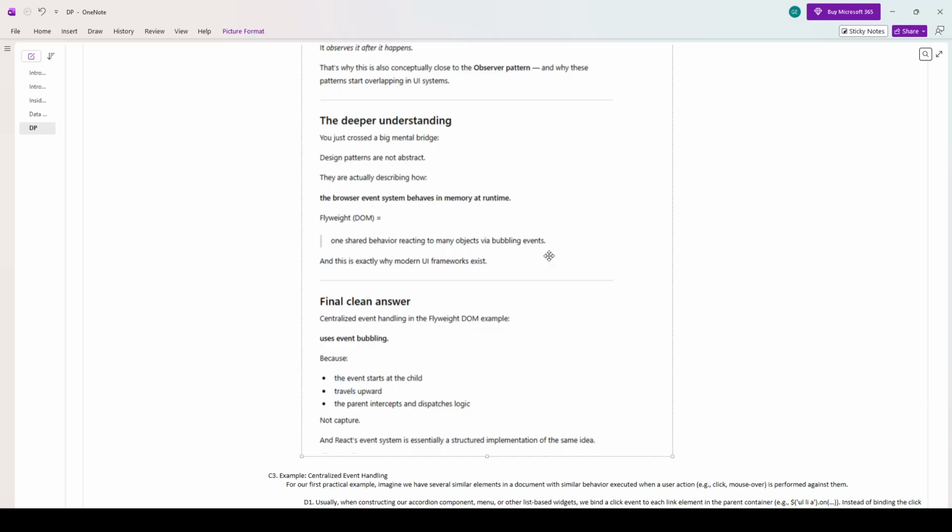Since JavaScript is object-based, coming from many prototypes that instantiate many objects, this Flyweight is basically a pattern in memory that allows you to share one object reacting to many objects via bubbling events. Before, we discussed how the flyweight is used in code not related to the DOM API. Now we're discussing how we apply this pattern with respect to a DOM parent container and child, as a parent element and child element.